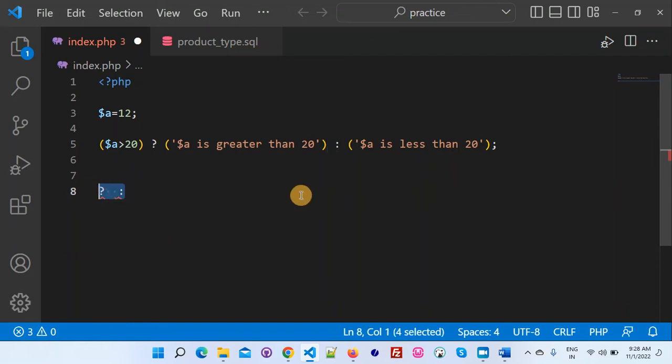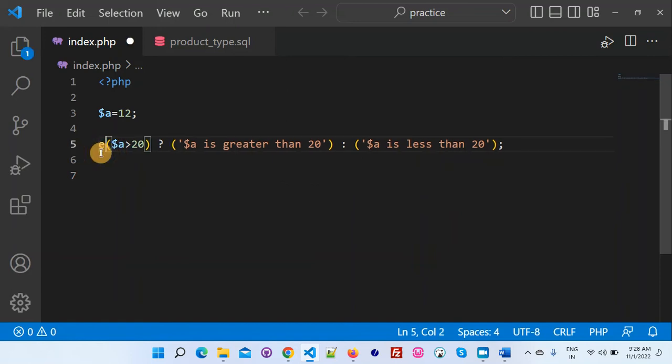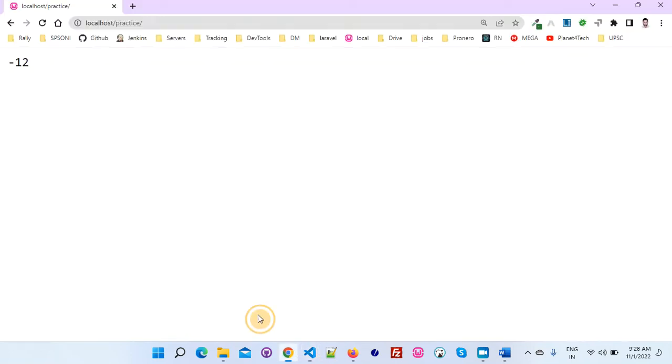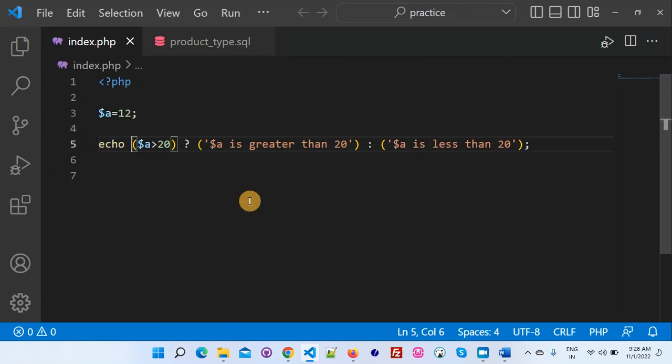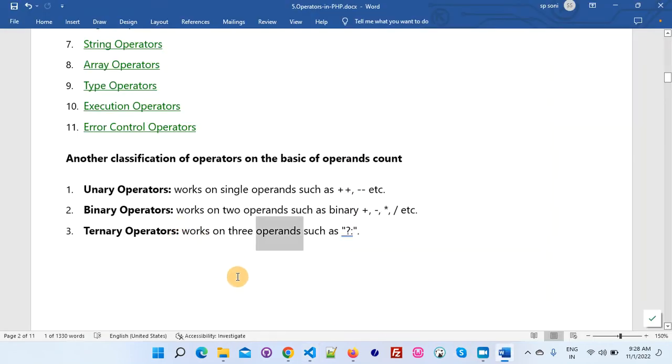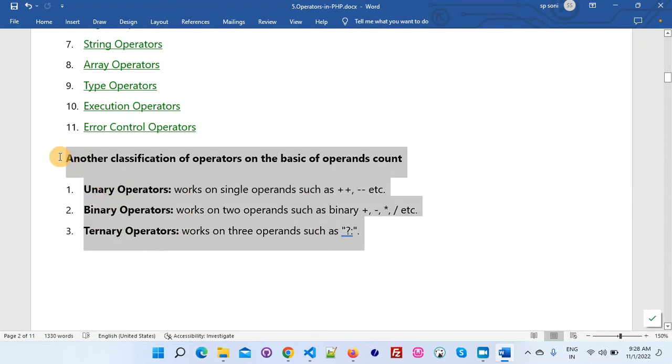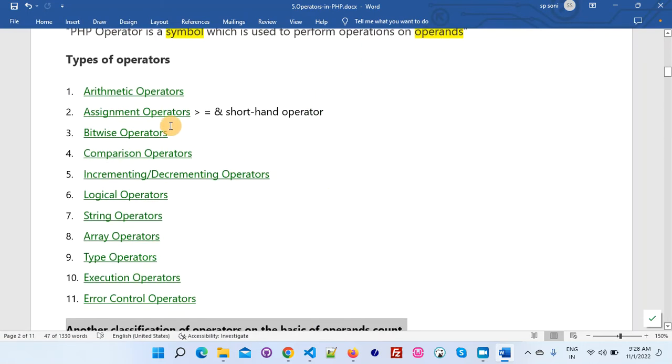It is used just to make an if-else replacement. We will learn it in a better way in the coming session. Let me show you. Here you can see it is printing $age less than 12. So it checks this condition. This is called the ternary operator. I hope it is clear to all what a unary operator, binary operator, and ternary operator are. Now we are going to learn in depth what these 11 types of operators are.